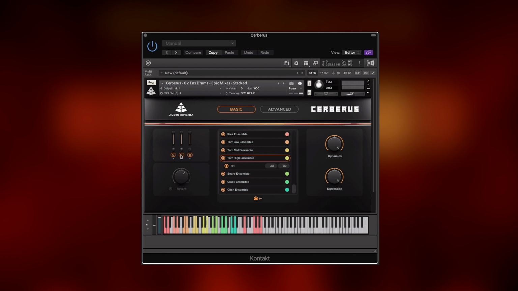Now let's quickly take a look at the different microphone positions. Let's take a look at the raw unprocessed patches.